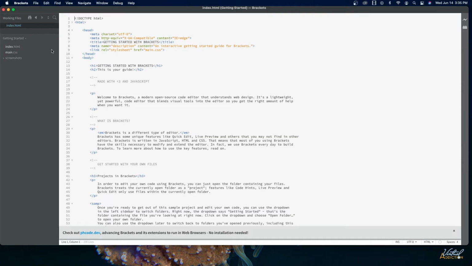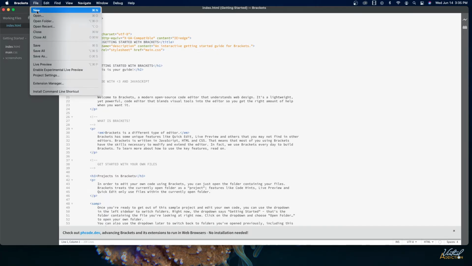The next thing that I want to show you that you can do in Brackets is change the color of the background and the code. And you do that by changing the theme. So in order to do that, we're going to go to File, and we're going to go to the Extension Manager.